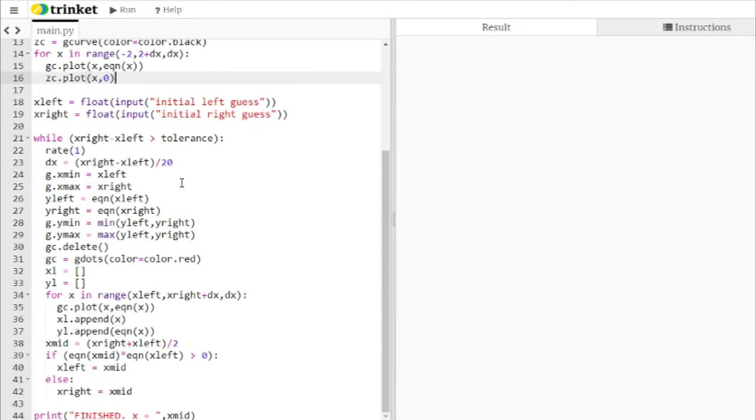so you know what it is you're looking for. So here we're looking for while the x right minus x left is greater than the tolerance value. So this is how close to within each other we want x right and x left to get. Here's where we set up the y values for the x left and the x on the right. Then down here is where we calculate the new middle value. So this is the new value that we are trying to find.